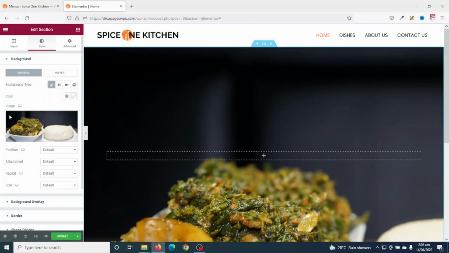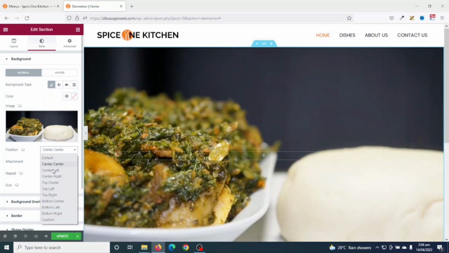Awesome. Next, under the image, I see position. I drop down the arrow and I choose center. You can choose whichever one you want. We have center left, center right, and the rest of them. I prefer to use center. And you see that my image has shifted.